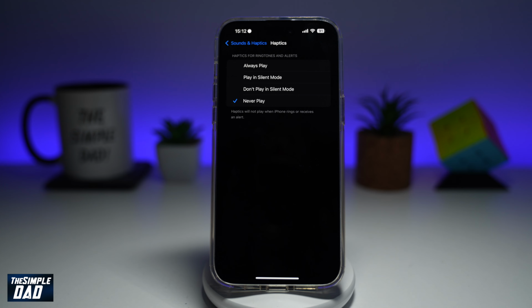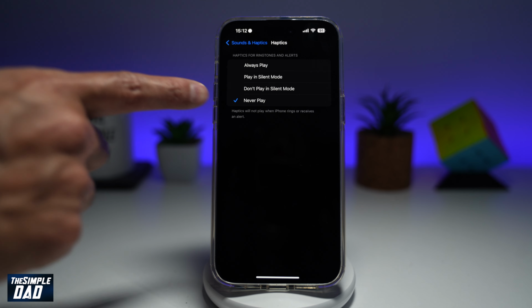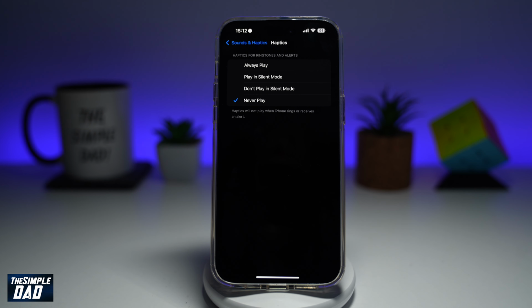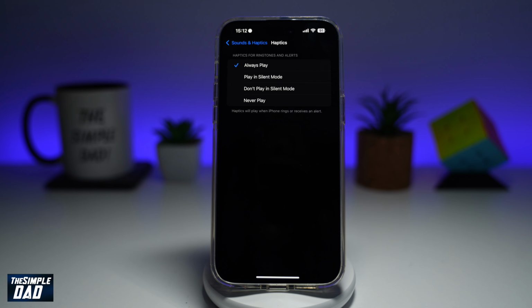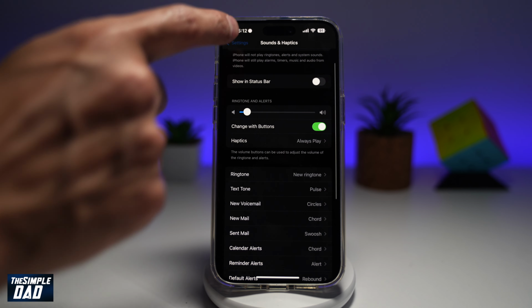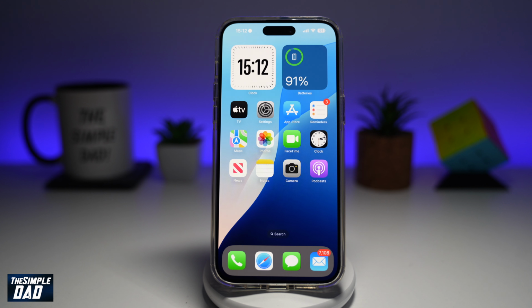Tap on it. And now as you can see, it's currently set to never play. So whenever you get a call, it'll never vibrate. So here you need to set it to always play. So haptics will play when the iPhone rings or receives an alert. So now go back.